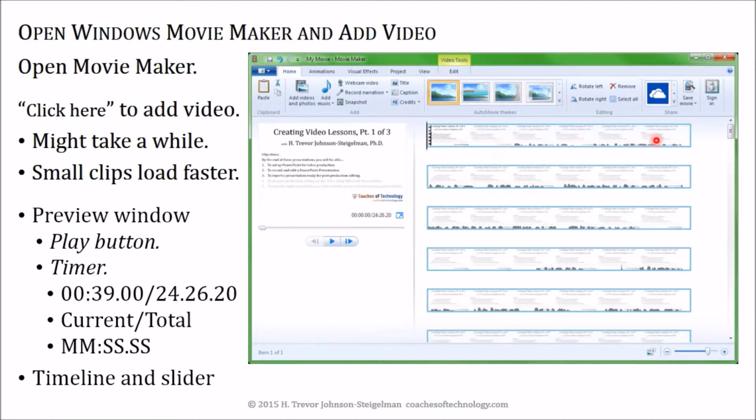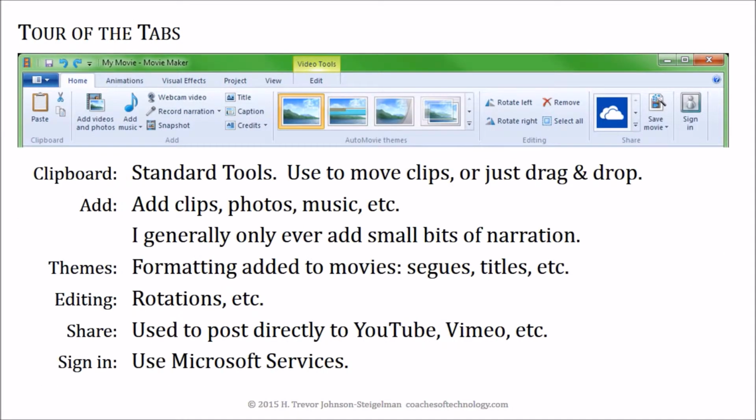There's also a timeline over here of the video, and you've got a slider down here that you can move back and forth. As you do that, you make this section bigger and smaller. You can also adjust the size here to make your preview bigger or smaller. Let's take a tour of the tabs, though, in the video.